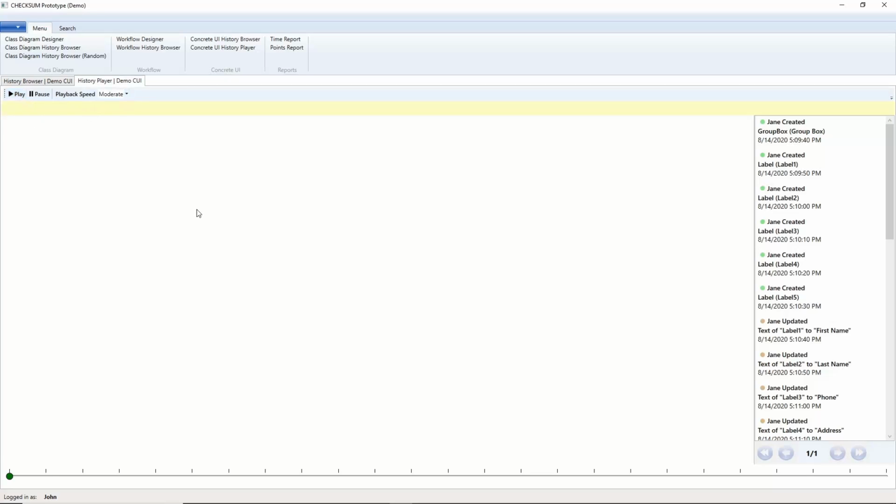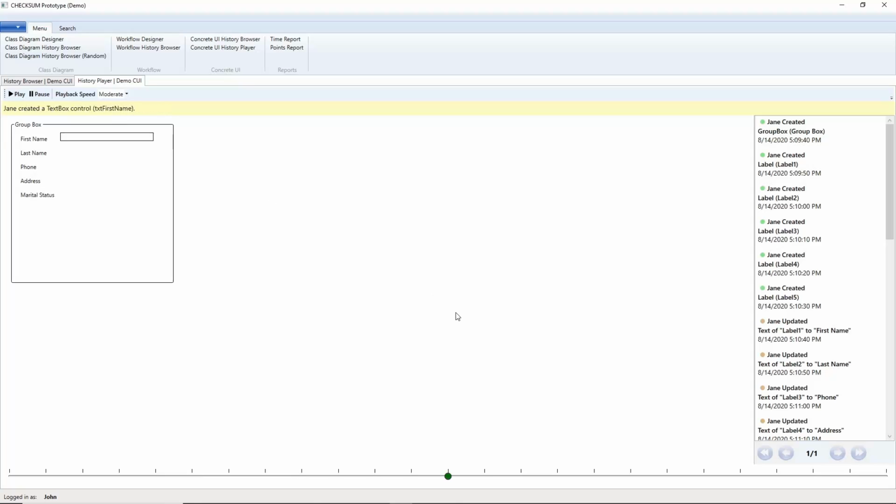And you can see over here that as the playing progresses, just like a video, the tool reconstructs the diagram one step at a time and provides information above to say what's being done. For example, Jane is updating the text of a certain label, or Jane is changing, let's say, the font of a certain label, and so on. Users working with this tool can move forward on the timeline in order to see the different changes.